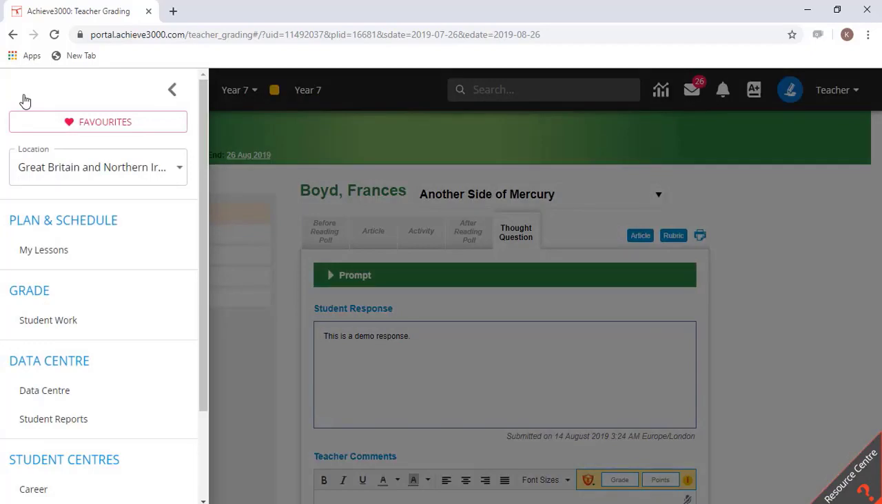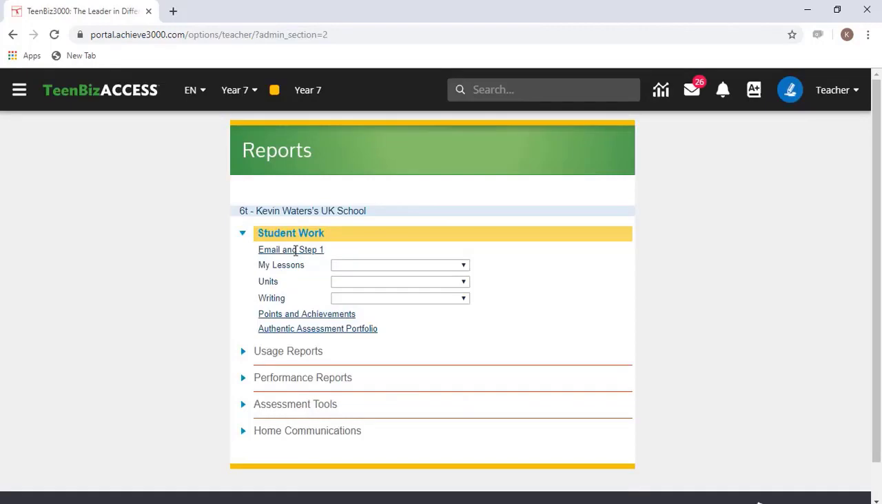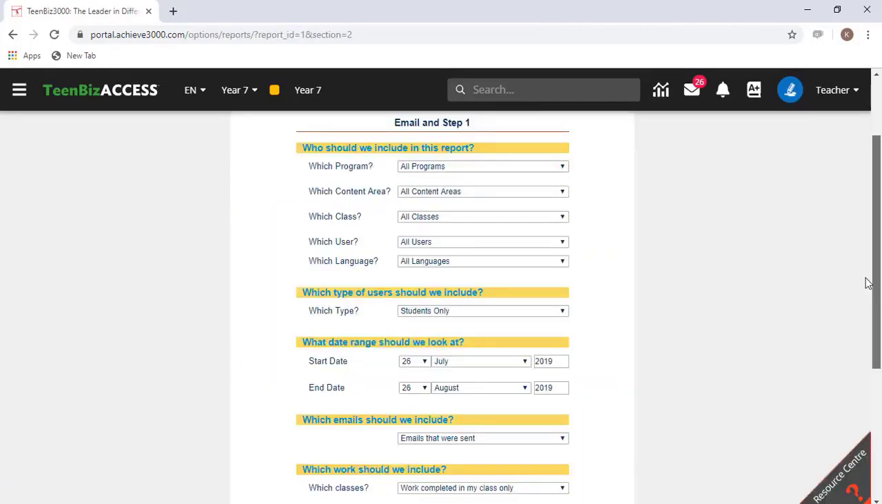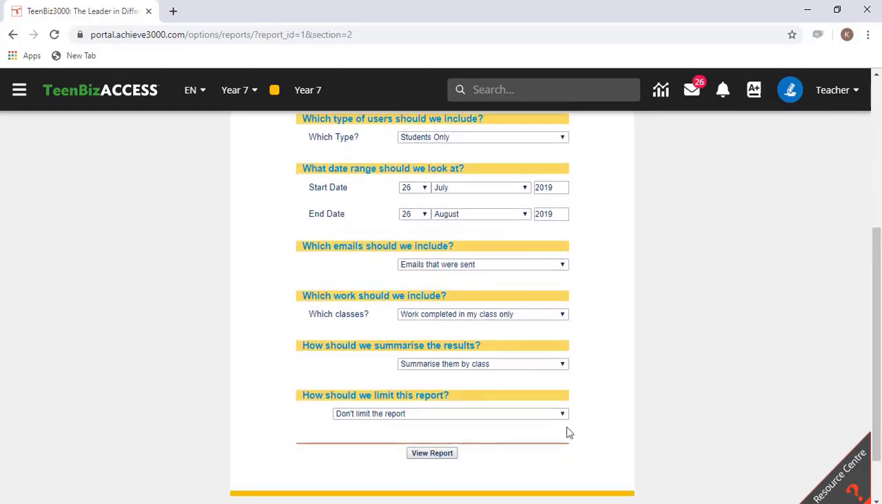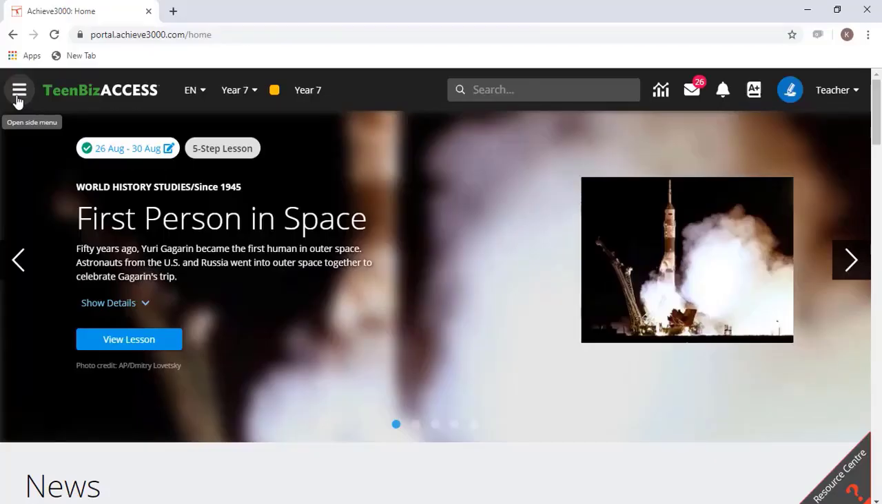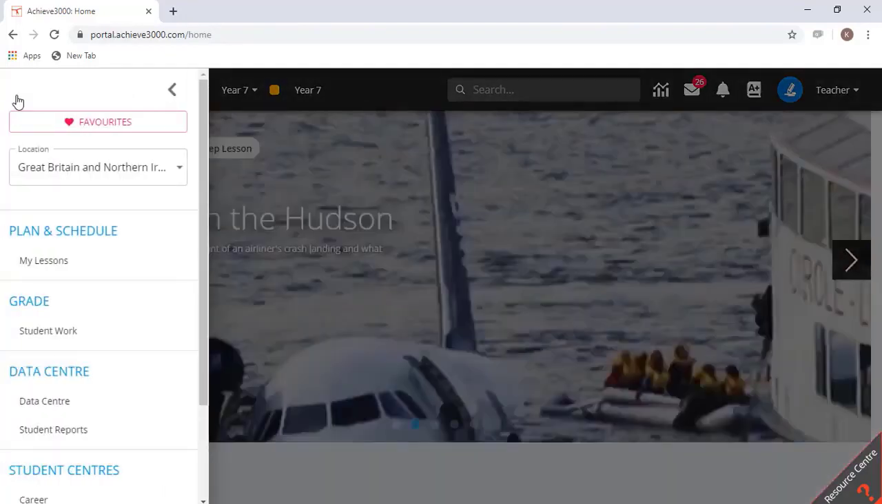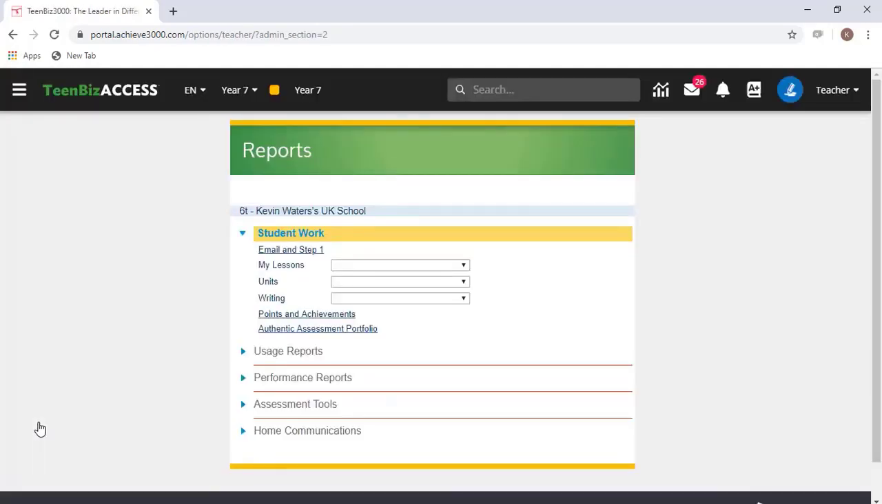To access the before reading poll responses, select the 3-bar menu, Student Reports, and Email in Step 1. From here, you can see the student work, and similar to the thought question, feedback can be provided directly to the student. Select View Report. Student Points. Student points can be also accessed in the same Student Report section. Select Student Work and Points and Achievements.